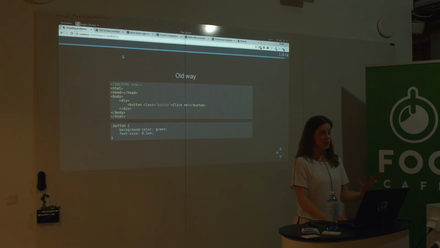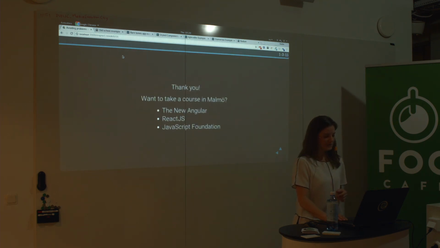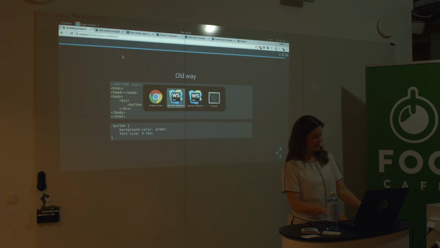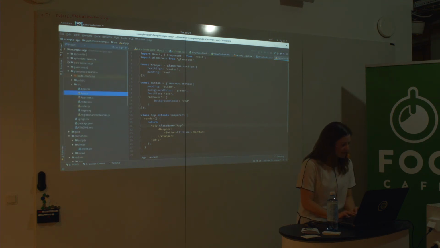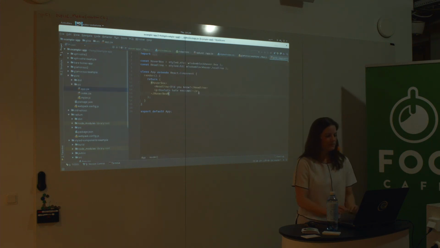And as always, this is the old way we used to do things. Before we get to this slide, I just want to show you there are other solutions that I'm not showing today. This is called Glitz. This is another library you can use.